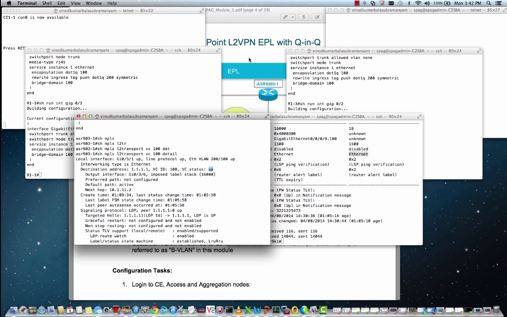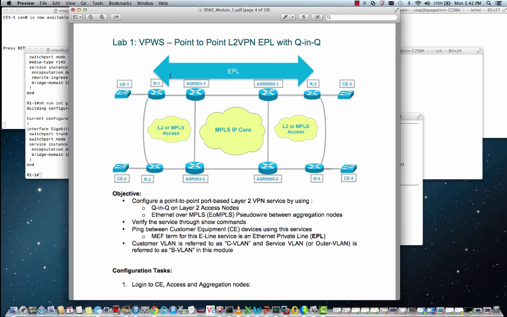Now we have an ELINE formed between CE1 and CE3. ELINE service formed between CE1 and CE3. So the CE1 will literally see the connection to the CE3 as a virtual layer 2 connection. So it will literally see the connection going to CE3 as a layer 2 wire.